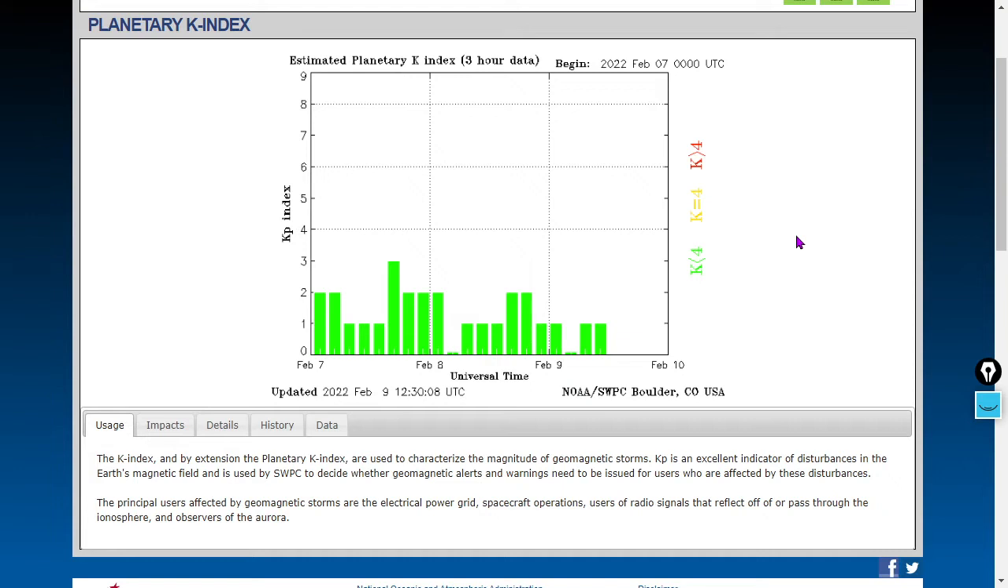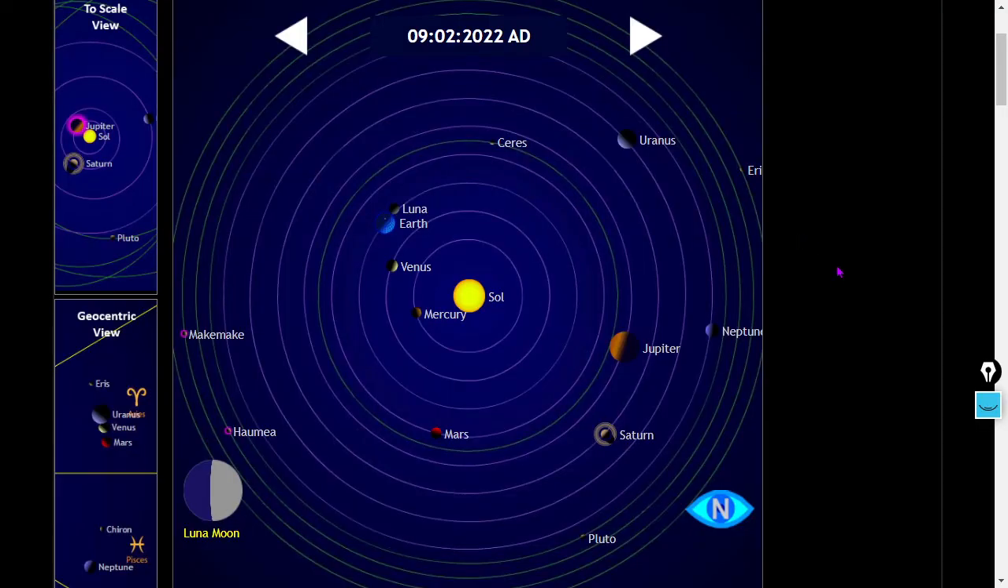That is a measurement of global geomagnetism. Each bar represents 3 hours. And next we're going to show you a solar system forecast to keep everybody oriented. Here's where things are now. There's where things will be in a week. It looks like about 8 days until the next full moon.